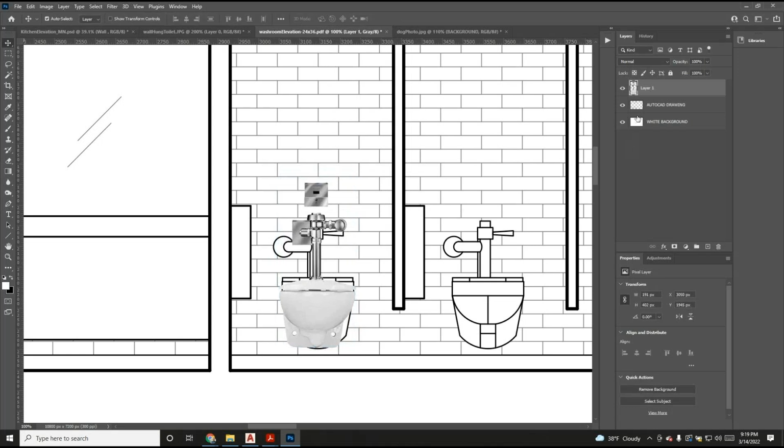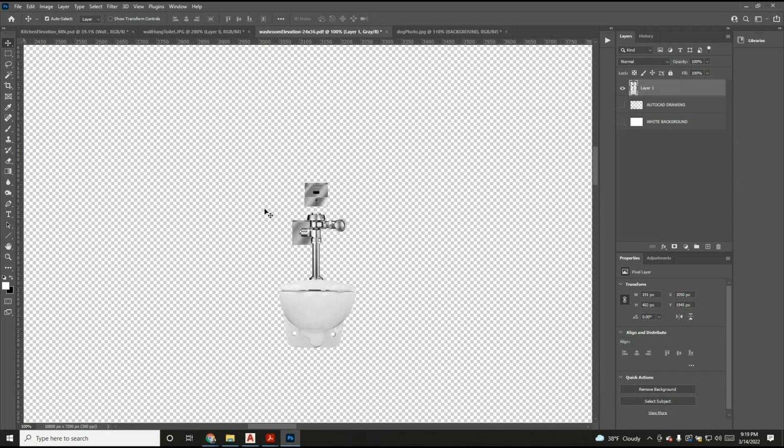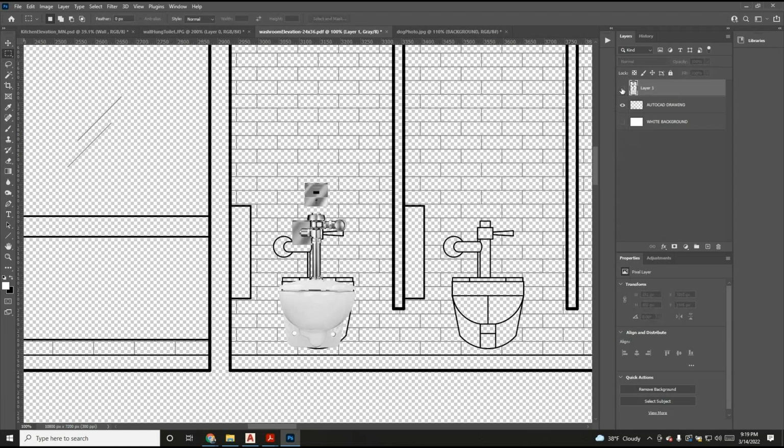And when you're happy, double click. And that is one fixture I've added there. And if I turn off the layers, that's what I've done right there. But I'd like to have a couple of these. So let me show the AutoCAD drawing. Make sure this is highlighted though. Make sure your layer is highlighted here.